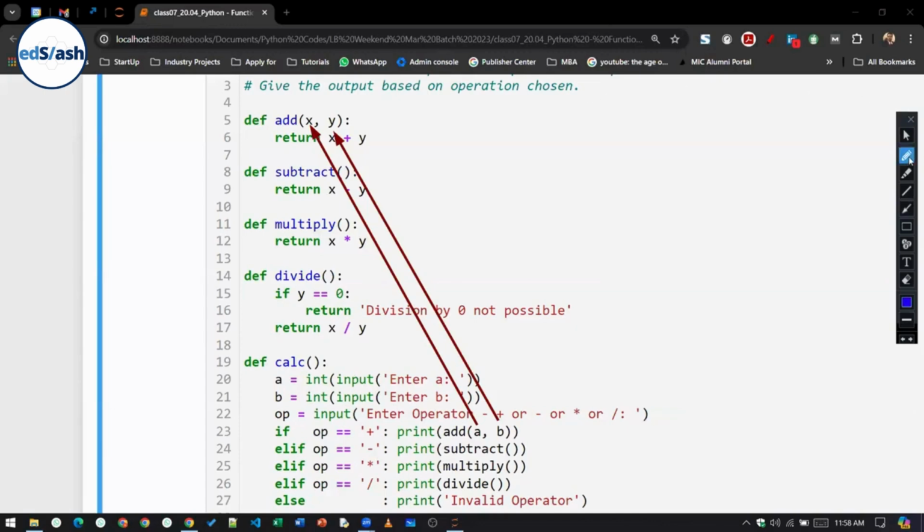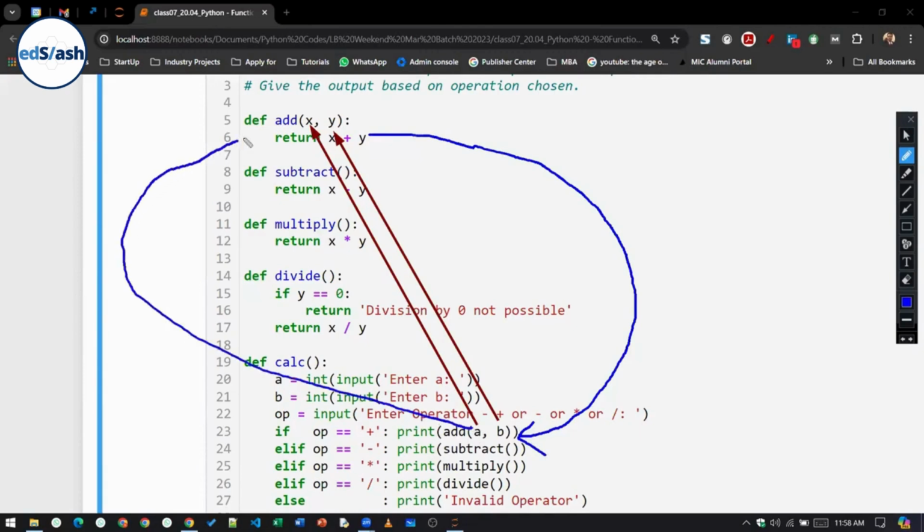Understand, the return statement is being used to transfer the data from the function definition to the function call, right? Similarly, arguments and parameters are used to transfer the data from function call to function definition. Getting this or not now? Is everyone getting this now? Perfect.